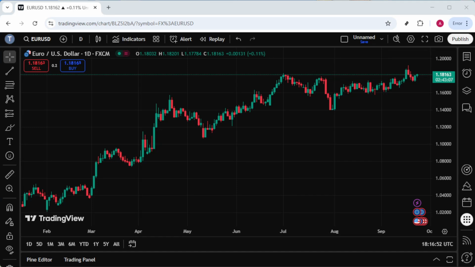In today's video, I'm going to teach you how to place trades on TradingView using the most updated techniques available. We'll walk through the essential steps to help you navigate and execute trades efficiently on this platform. First, let's start by navigating to the TradingView website.